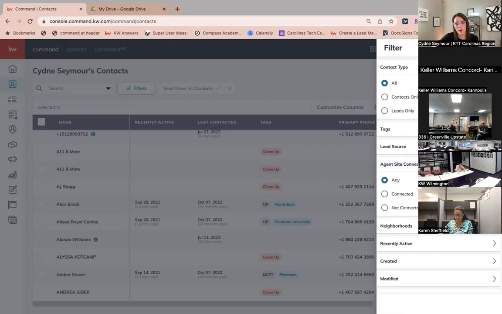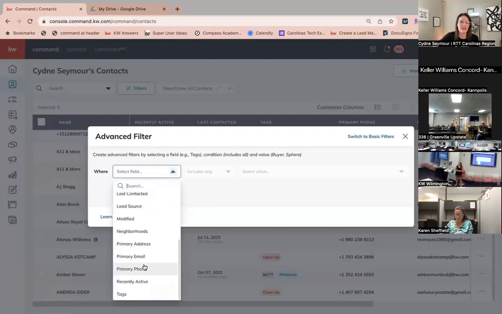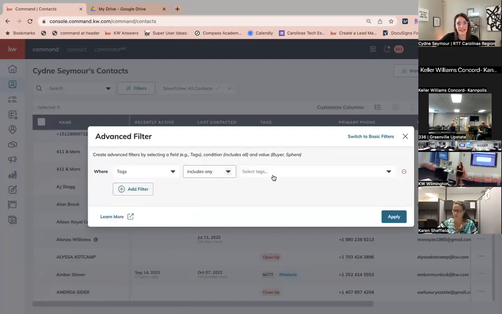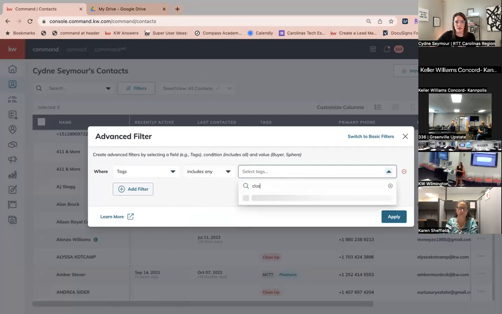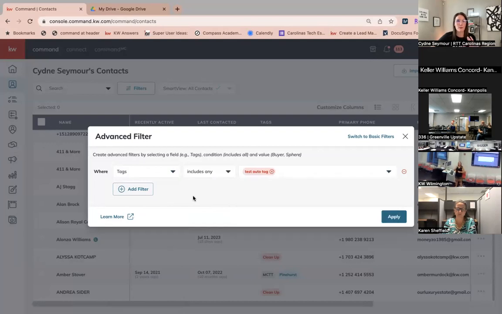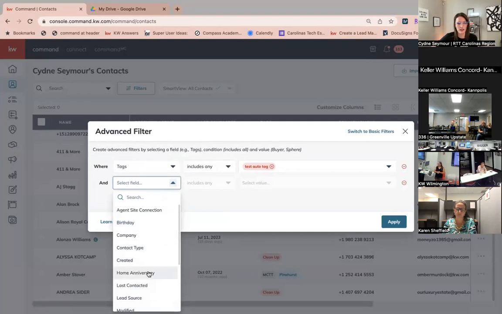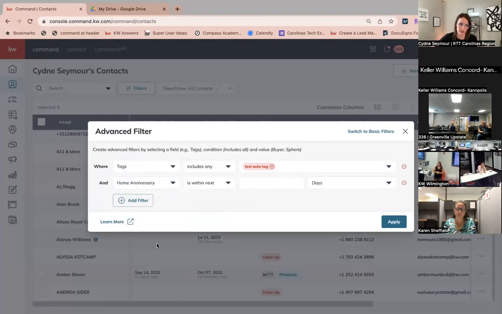So same thing, we're going to come right up here to advanced filters. And then we're going to come right down here to tags, and we're going to say includes any. I don't think I have that as a tag, so we'll search by a tag here. We'll say test, but imagine that this says, oh, this is a buyer that we have a closing with, and they closed recently. The filter that we're then going to add is under select field. We're going to come right down here to home anniversary, and we're going to say is empty.